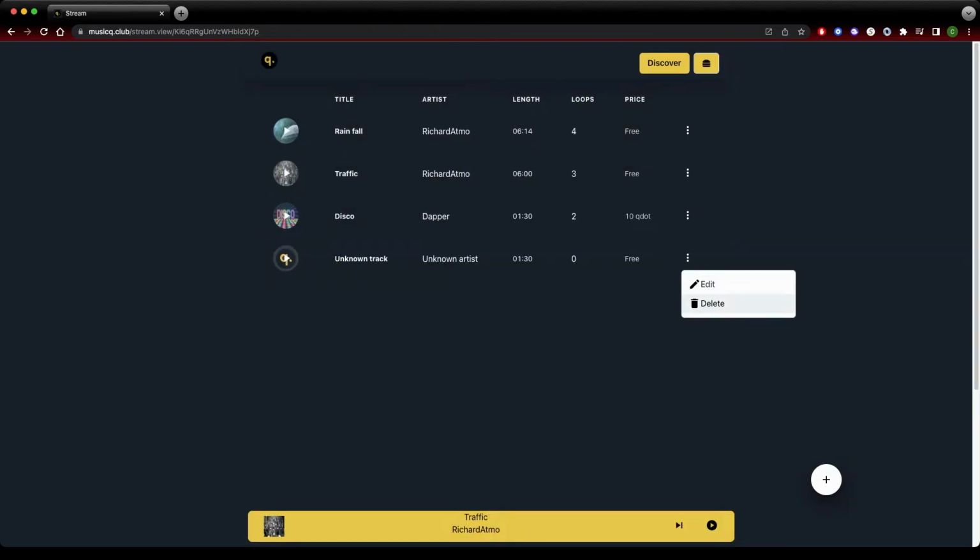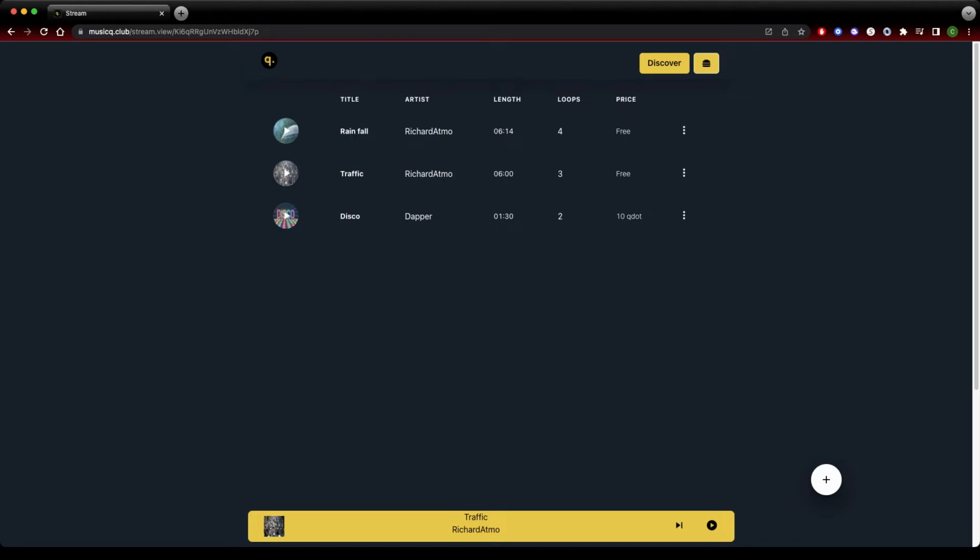At the same time, you can also delete. So I'm just going to delete it, and that goes away. So essentially, this is how you use the platform from a mobile device. I mean, from a desktop, and this is super straightforward. Okay, so let me go back to the Discover page.